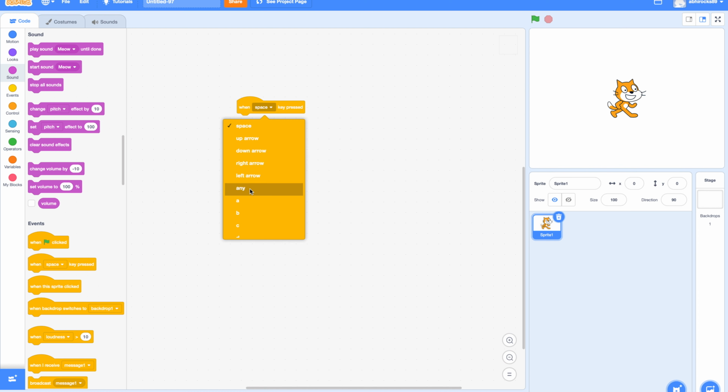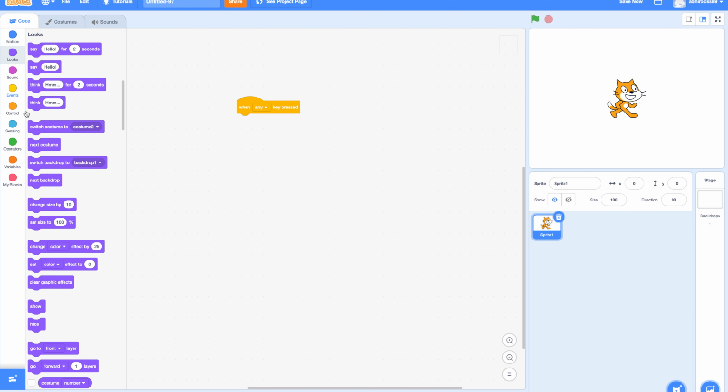First, let's try out the any key. Let's say we want to change the costume of our cat when you press any key. Try it out. Let's wait for me to add my blocks. Okay, we basically need to click random keys to change its costume.